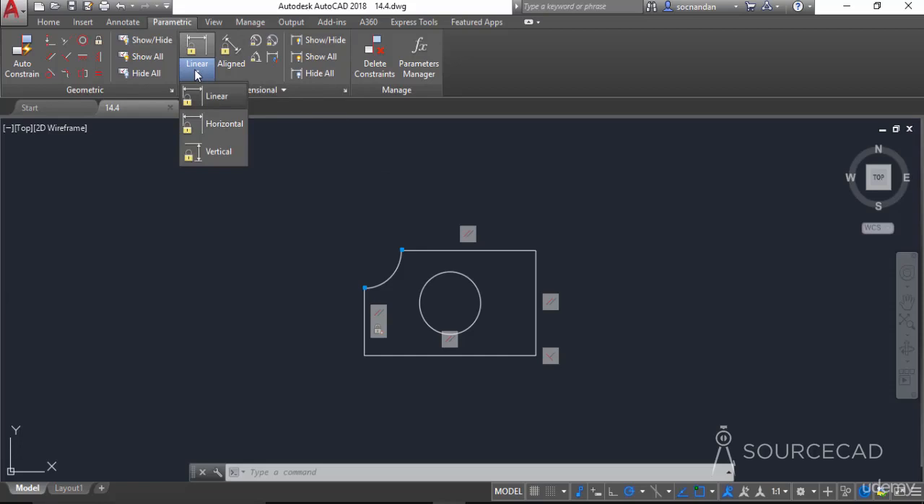flyout, you'll see some constraints which are quite similar to the dimensions which we have already seen. So we have the linear, horizontal, vertical, all of these constraints. We also have the aligned, the radius, diameter, angle. So all of these constraints can be applied on the geometry. So I'll start with the linear constraint.